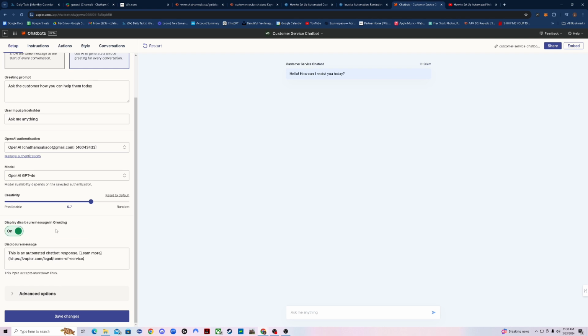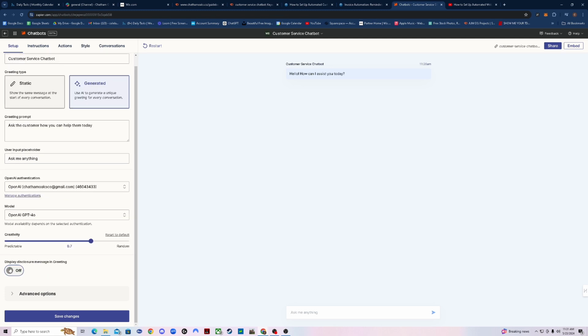You can also check right here to have a display disclosure message and greeting, which is going to, again, leave a message right there saying this is an automated chatbot response. You don't have to have it. Might be good, depending on what type of business you're in, for legality reasons. We're going to keep that off.